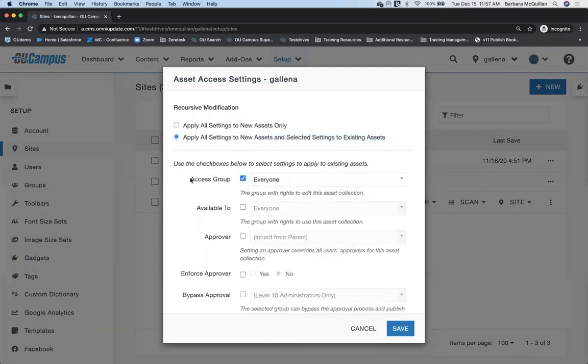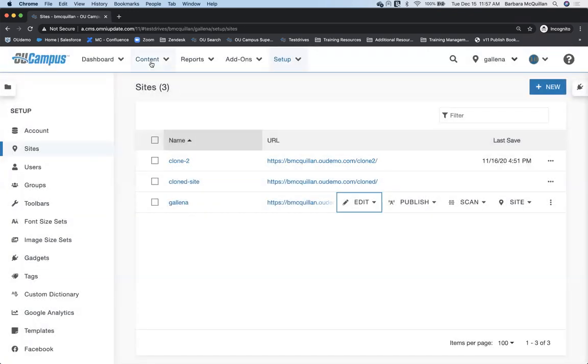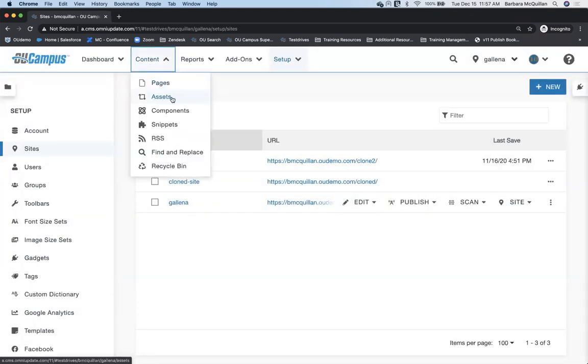Now, an important thing to be aware of: the access group here is not just on the individual assets themselves, it will be on the item under content. So if I set asset access to admins only, it will mean only admins will see content assets.